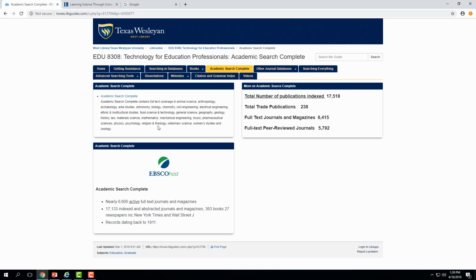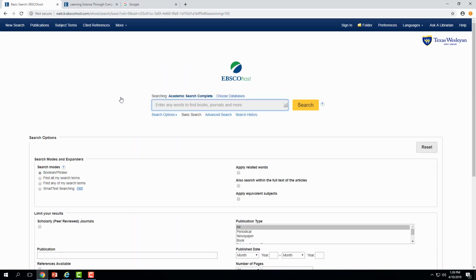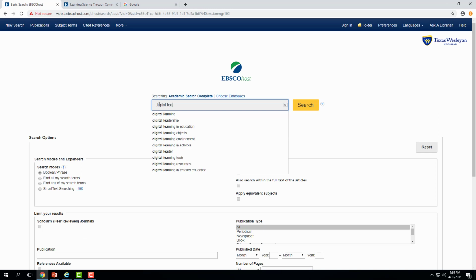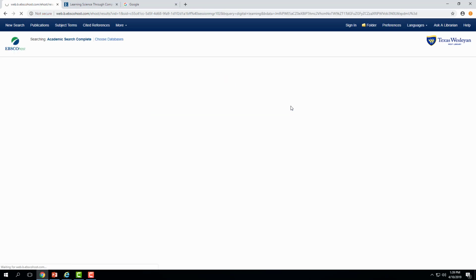So on this page, we have the link to Academic Search Complete. When we click on this link, it takes us directly into the Academic Search Complete database. And this is what the search page looks like. Right in the center, there is our search box. So we type in our digital learning, and then we click on search.